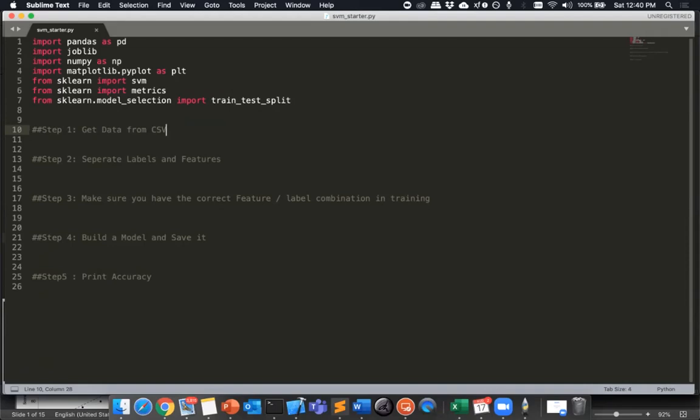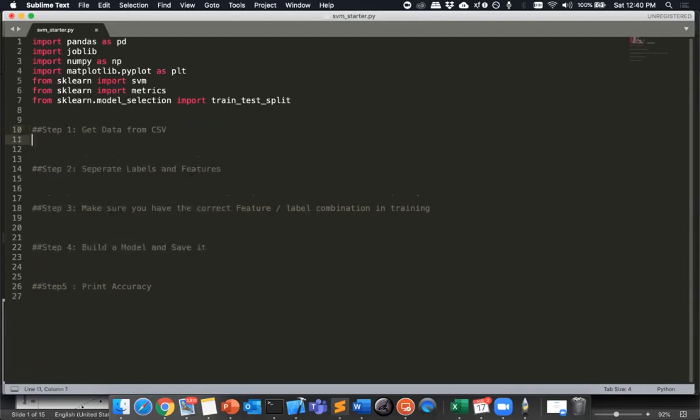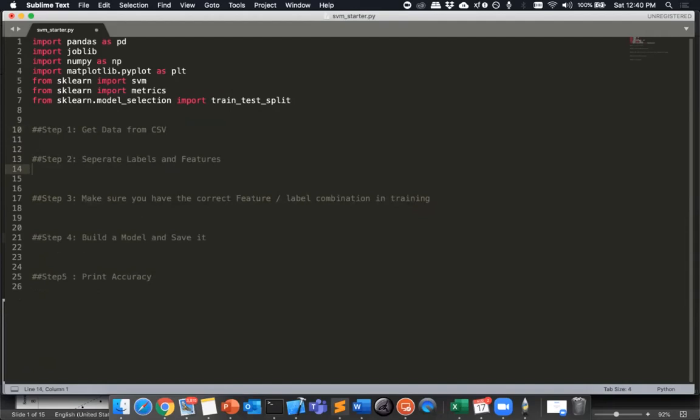The first step, get the data from the CSV file, separate the labels and features. So do step 1 and step 2. You have done this in the past. And let me know once you are done. Read the CSV file in your pandas data frame, then separate the labels and the features.